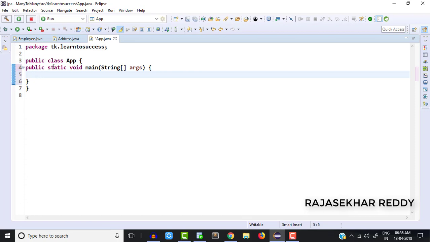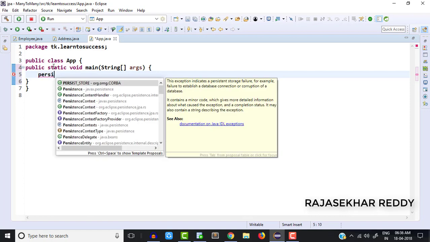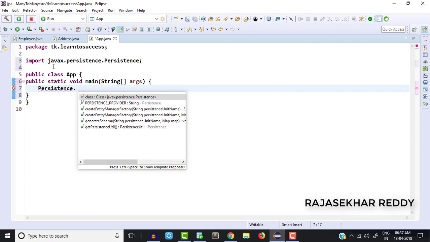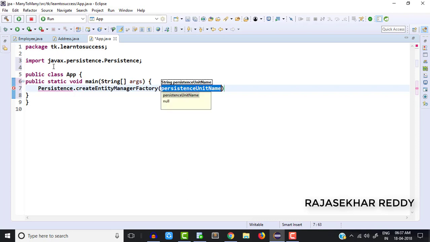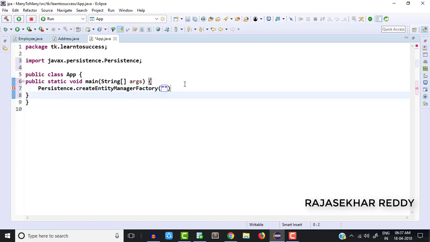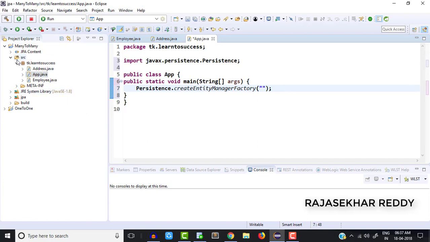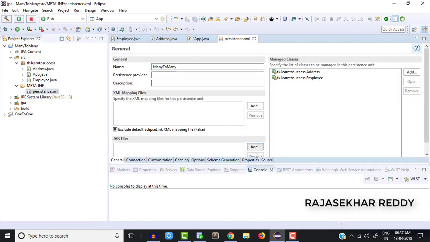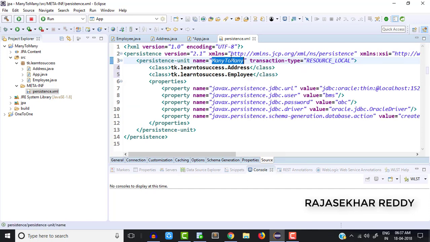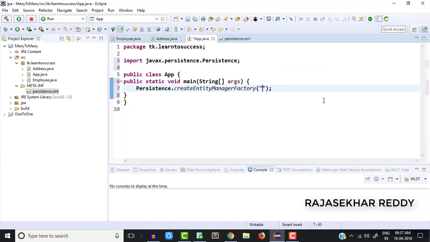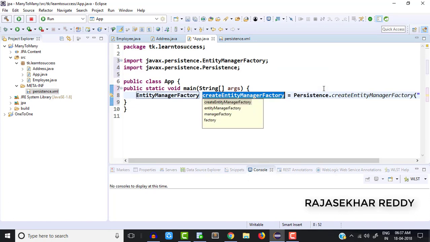First, in order to work with JPA, we want an entity manager factory object. But EntityManagerFactory is an interface, so we are not able to create the object directly. Persistence.createEntityManagerFactory is responsible to create the entity manager factory object. Here we need to mention the persistence unit name. The persistence unit name is nothing but your project name. Or if you want it, go to META-INF, open the persistence.xml file, go to source, copy this persistence unit name, come to your App.java, and supply it here. Okay, now we are ready with the entity manager factory object.